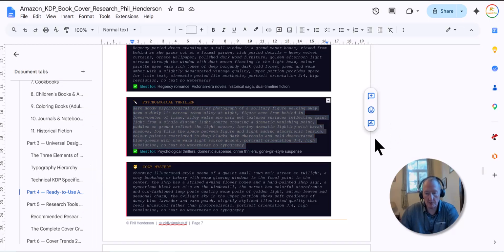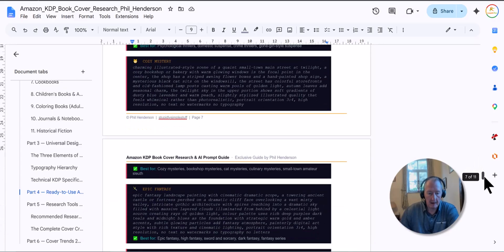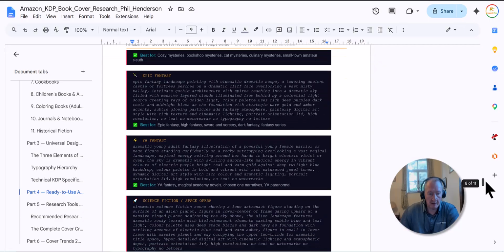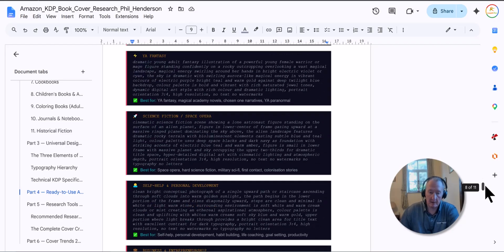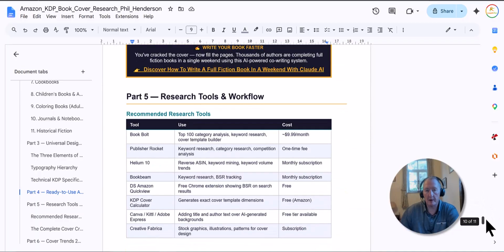So we've got Cozy Mystery, which I mentioned is really, really popular. It's a very good niche to get into. And down here we've got epic fantasy, YA, which I don't even know what that is. I'm not in that niche. Science fiction, I am in that niche. And space opera, another good niche as well. So we've got the prompts to help you create these images. And if you want to learn how to write your books faster, I've got links here. You can click on that, and it'll show you how to do it.